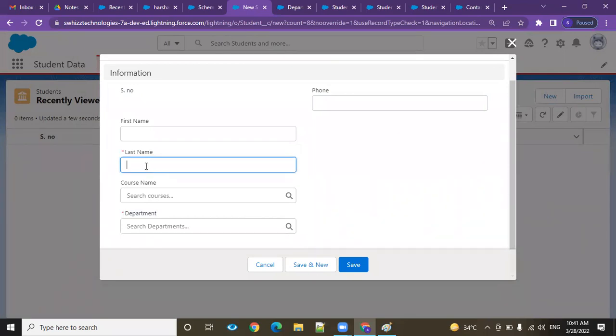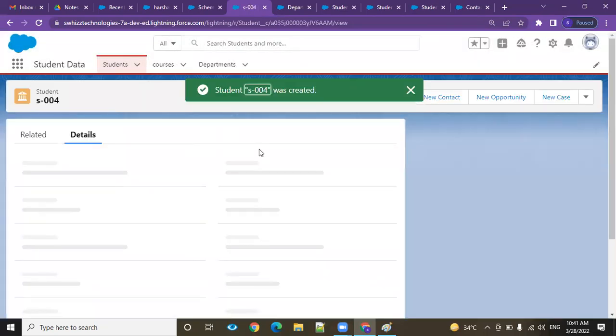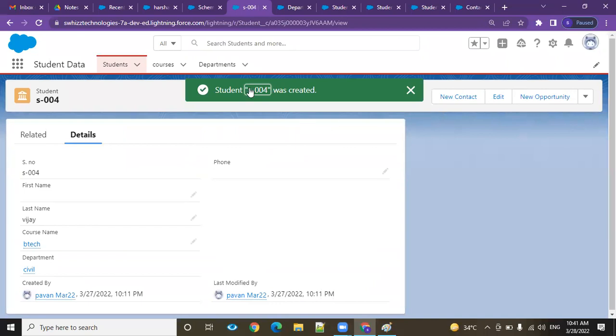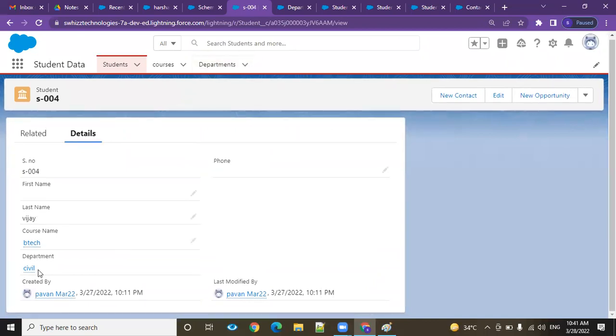First of all, I'll create some students like Vijay. I'll select the course like BTech and the department like Civil. So this department is the master detail field and course is the lookup relationship field. I'm clicking on save. So under this civil department, we have a student called Vijay.